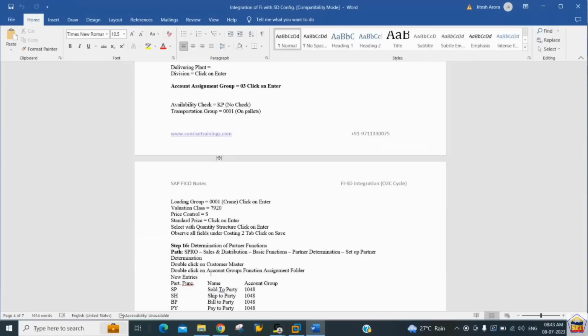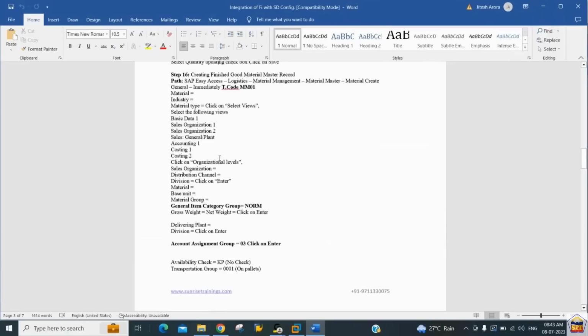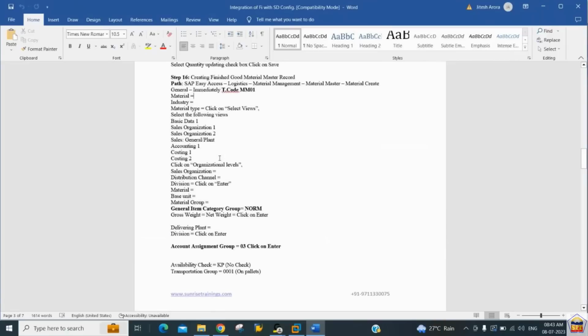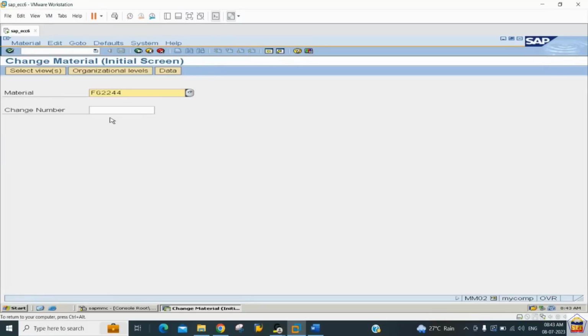Yes, actually here we left one thing. This is the assignment group. In this assignment group we have another sales tab. Let me check it once again. So it is saying that your finished material is created. We can go to the change option, and in order to make the changes we can run transaction code MM02, and then we can press the enter button.